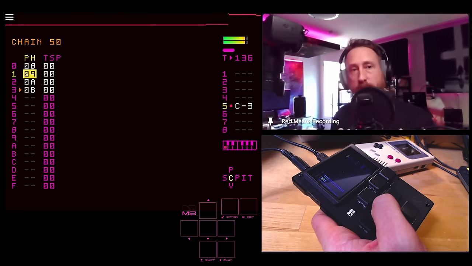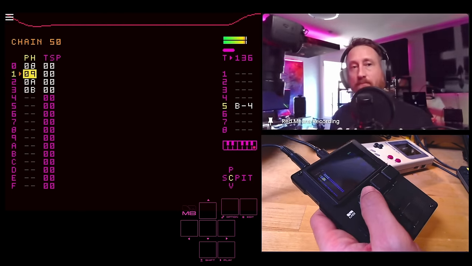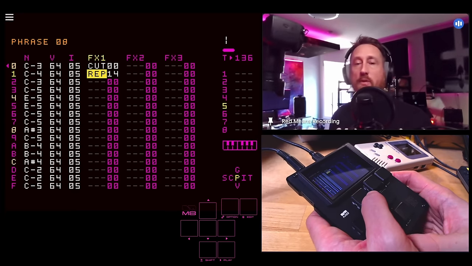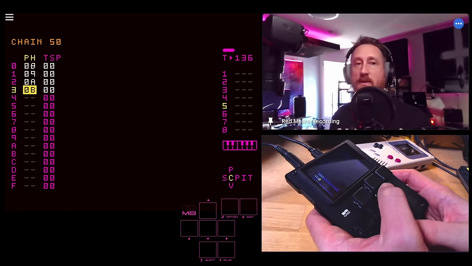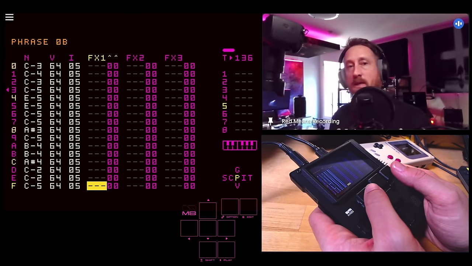I see. It continues over the bars. Now, what we're going to want to do is on that last one, we're going to want to put a kill command at the very end. So go to there, go to the last step.